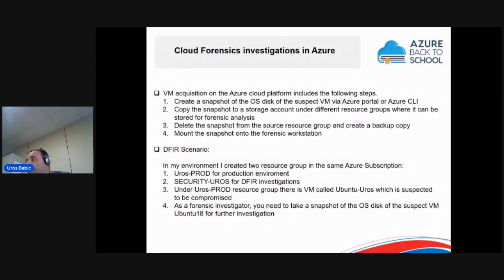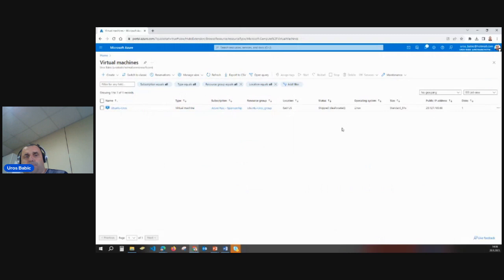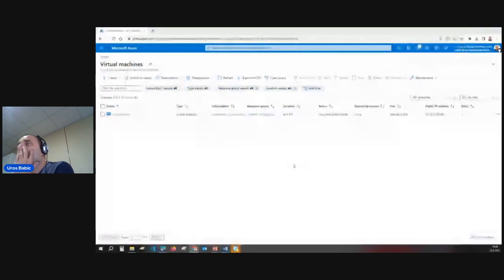Also under the production group, I can create a virtual machine. For example, that is a code I can share with you, and I can zoom. This Ubuntu machine is suspected to be compromised. The first step is to stop this virtual machine for forensic investigation, because I need to take a snapshot from my operating system disk. But that is the next step.